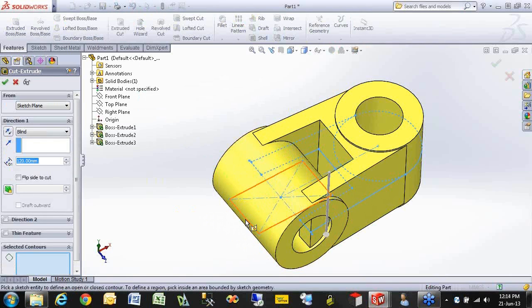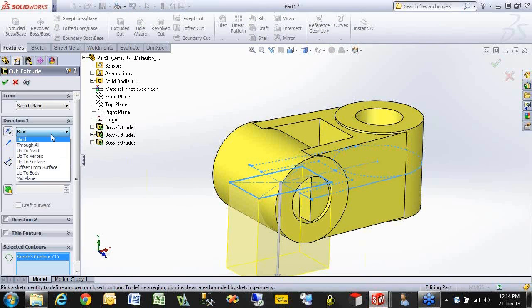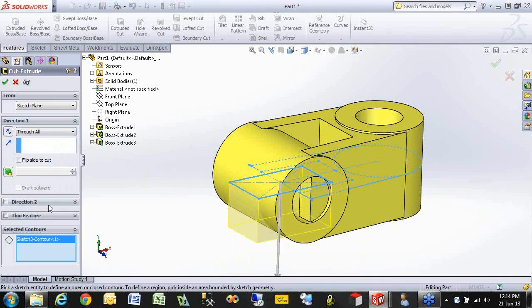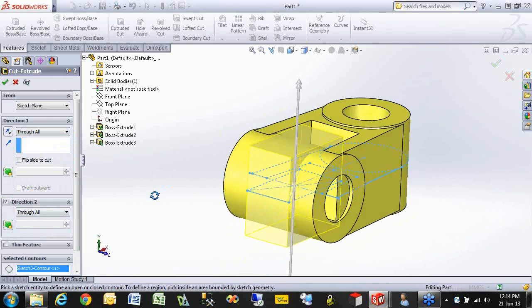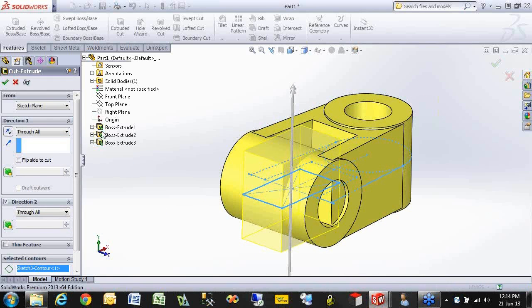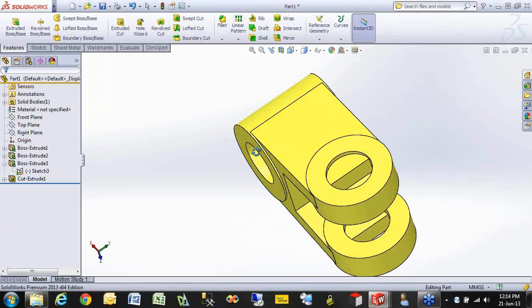So I'm going to create an extruded cut. I'll pick this area here, and I'm going to set my end conditions to be through all in both directions. So no matter how big or small this part ever gets, it's going to cut completely through the part. We've now cut that material away.